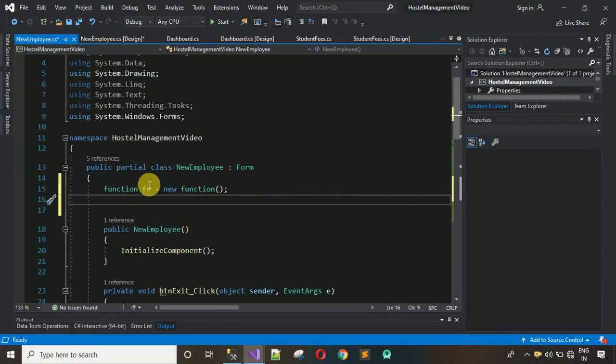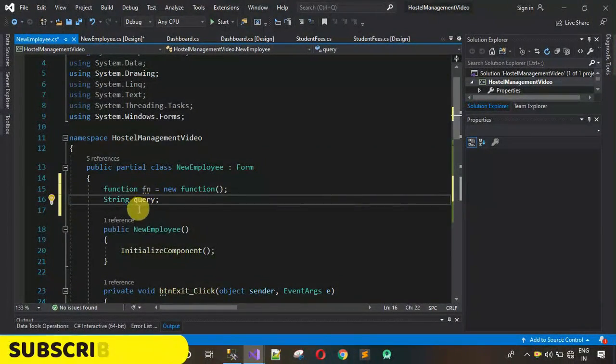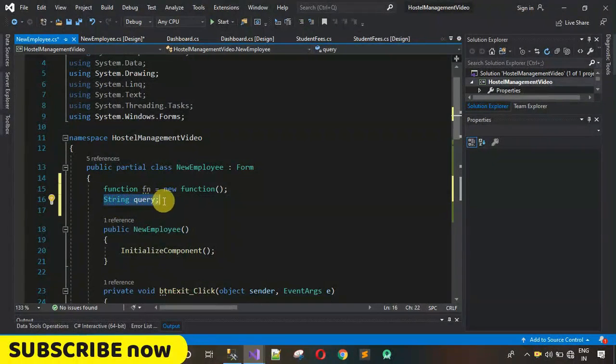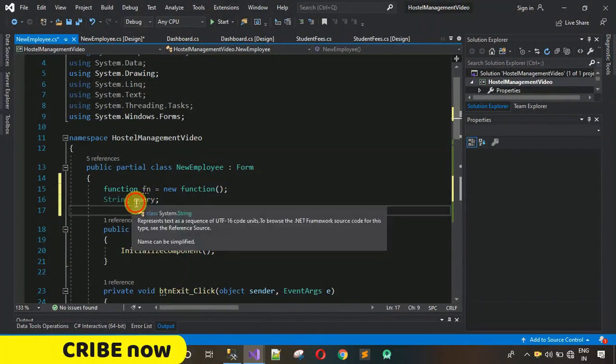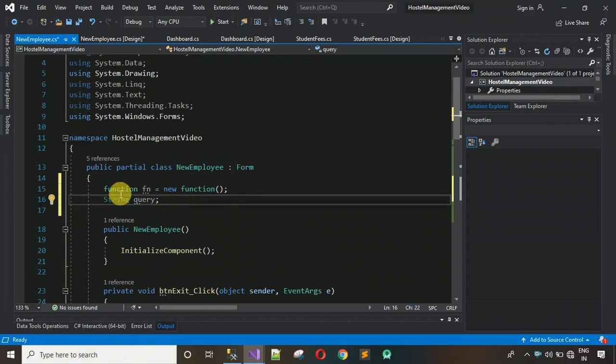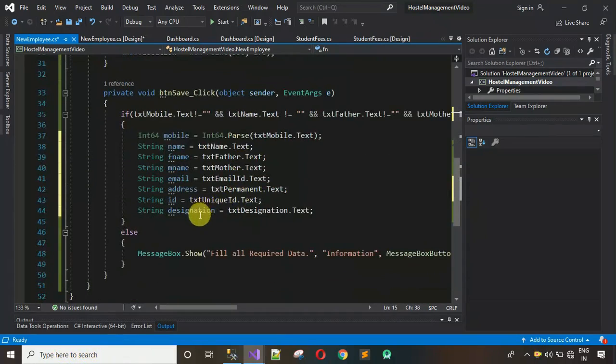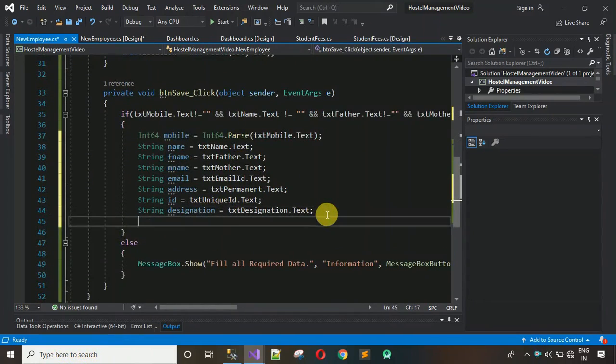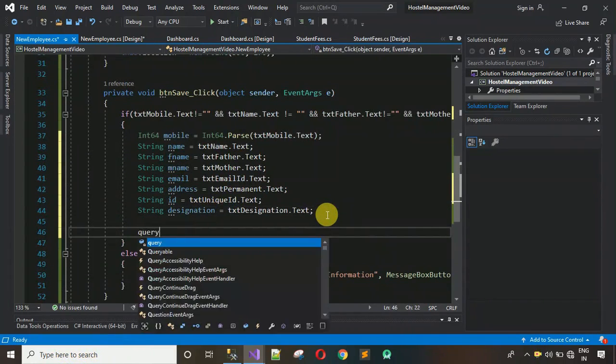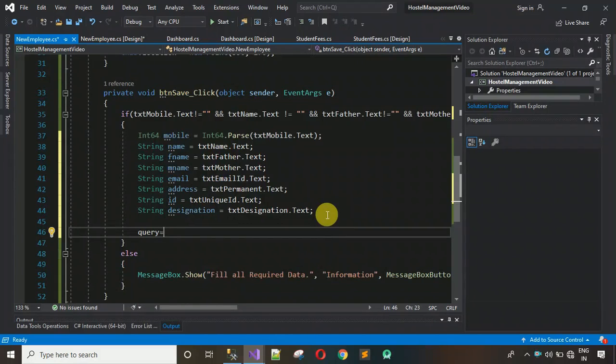So string query. I've taken one more variable, that is query, to write the query inside this variable. This is of a string type, and I've created one object for the function class. Now move back over here, and first thing we have to write the query. So query is equal to, and we have to start writing the query.